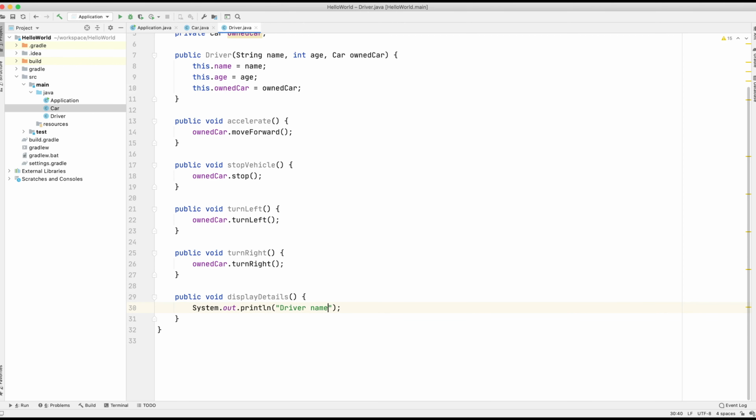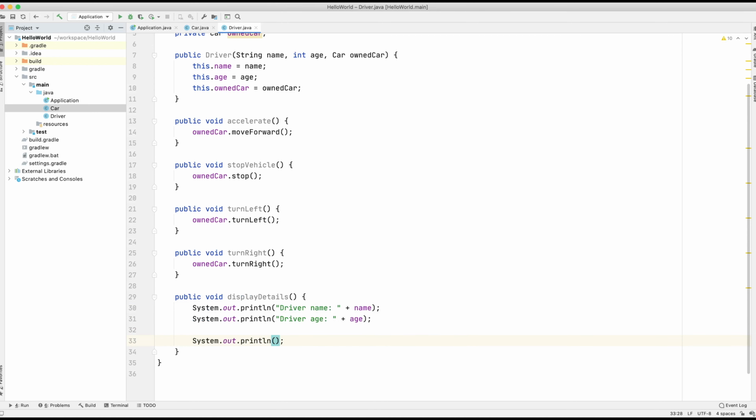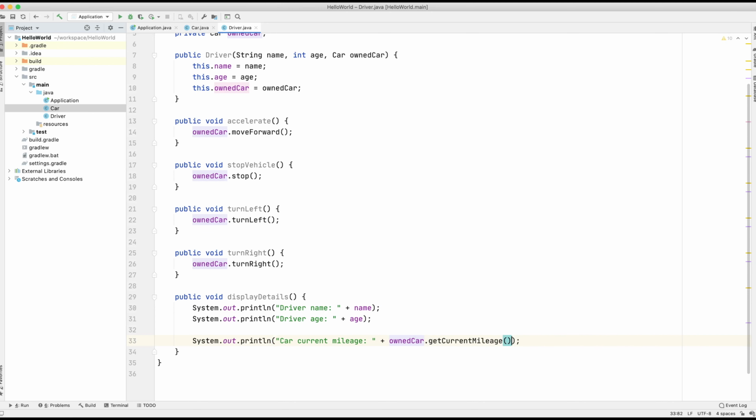driver name, colon, sorry, leave a space, and the name. We'll do the same for the age. And then we'll create a print statement for the car. So car current mileage. And that will be owned car dot get current mileage.